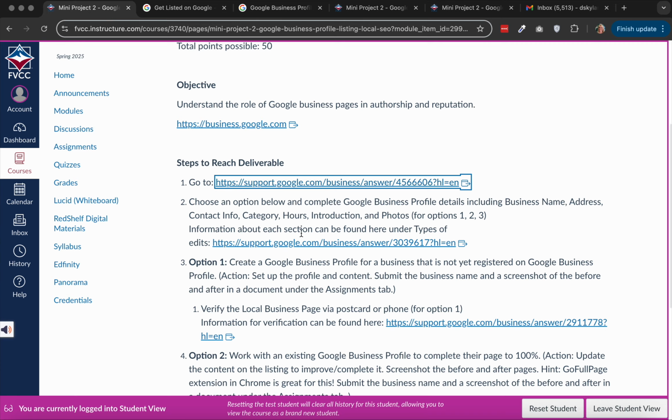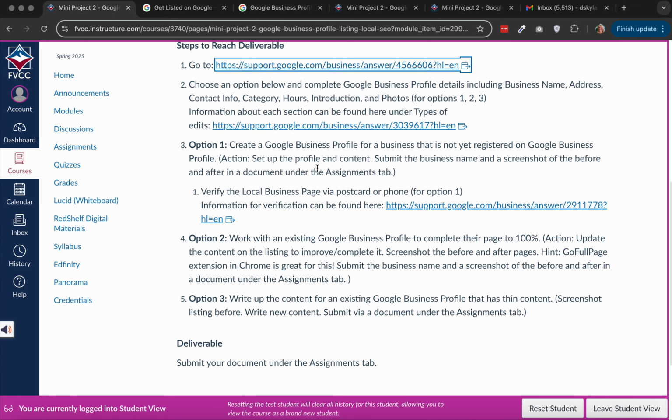Now, the mini project's set up in a way that you can choose one of three options. So the information that you are going to update on the Google Business Profile includes this information. So it's going to be business name, address, contact information, category, hours, an introduction, and then photos. So this is going to be the same for all of the options, for option 1, option 2, and option 3.